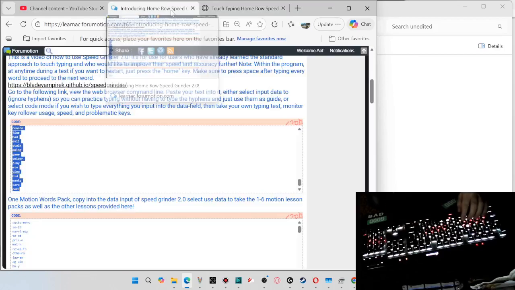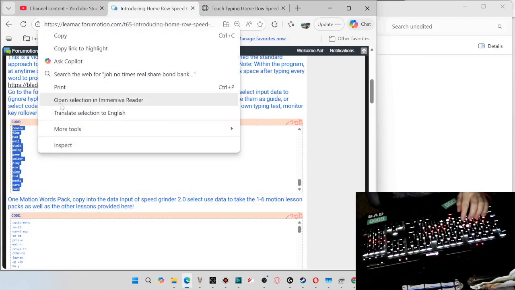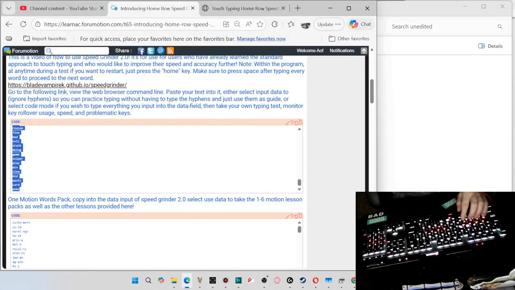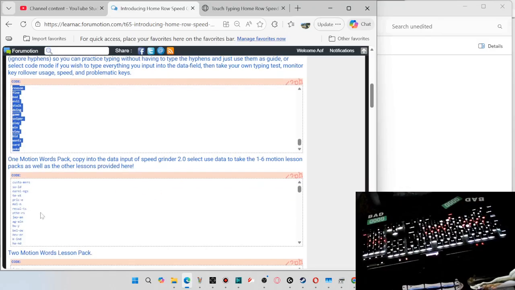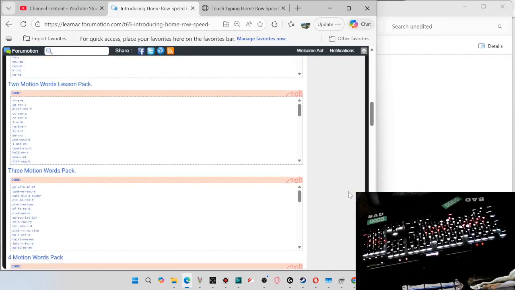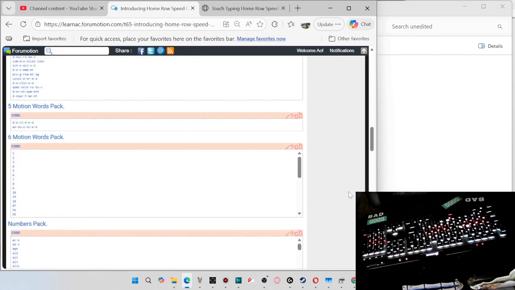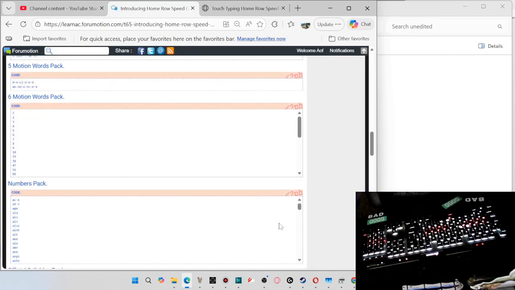Okay, I am going to take the lessons quickly. In the lesson 1 block, the point of one motion words is to tap most of these in one motion. The point of the 2 motion words is to show half-hints to the user but not require them in text input under the load data button, so that it will separate the words for the user and teach them how to tap in motions. And then we've got 3 motion words, 4 motion, 5 motion, 6 motion, numbers pack.